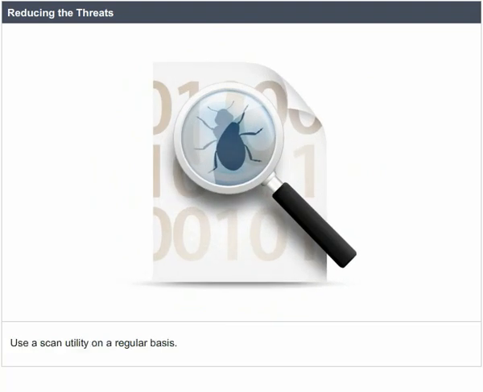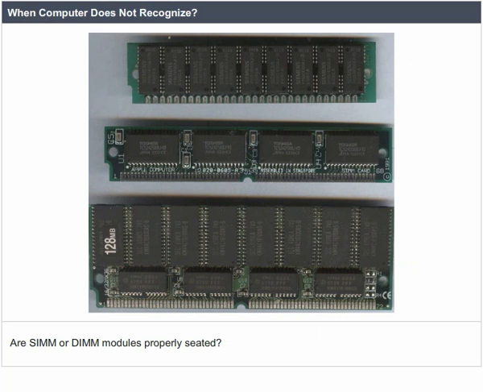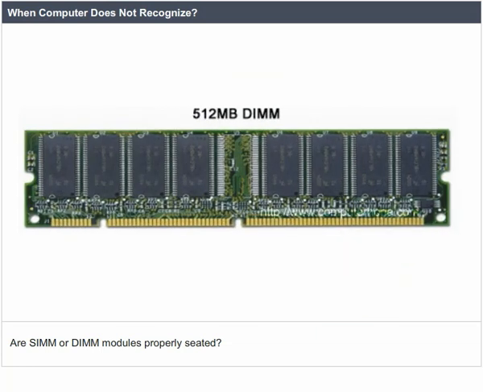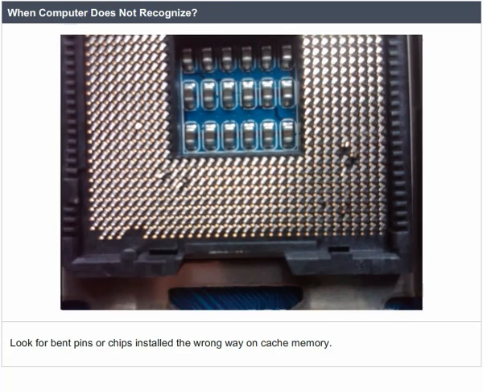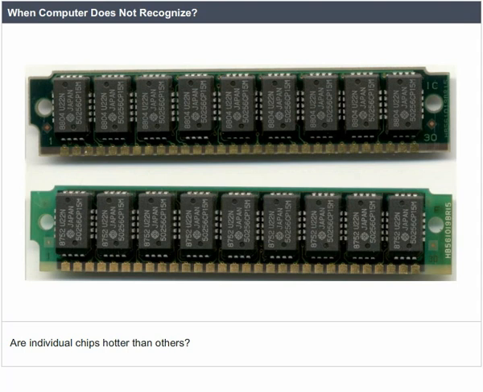When the computer does not recognize memory, check CMOS settings. Run diagnostic software to test memory. Are SIMM or DIMM modules properly seated? Look for bent pins or chips installed the wrong way on cache memory. Are individual chips hotter than others? Make sure SIMMs have correct or consistent part numbers. Replace memory modules one at a time.